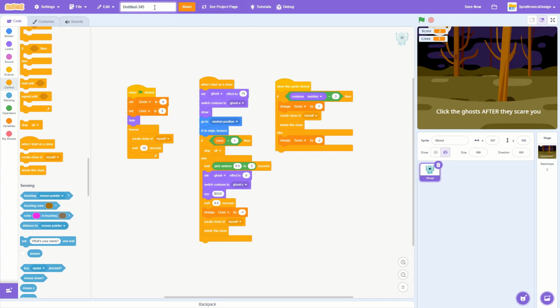Before we finish though, let's make sure we go up here to Untitled. Let's delete that and put our name. I'm going to call it Mr. Elliott Ghost Game. And let's make sure we press Save Now if we have that option. If we don't, we can just go over here to File, Save Now.